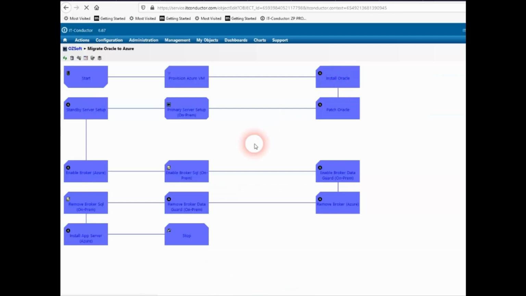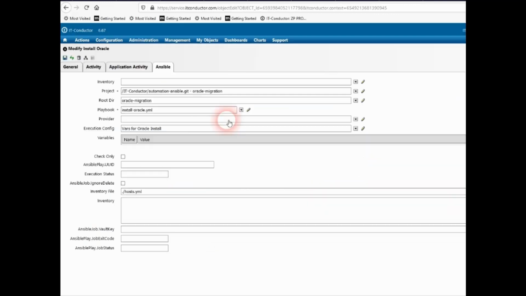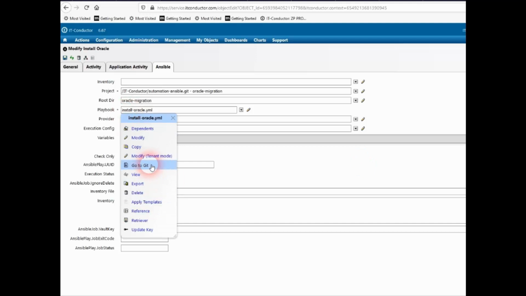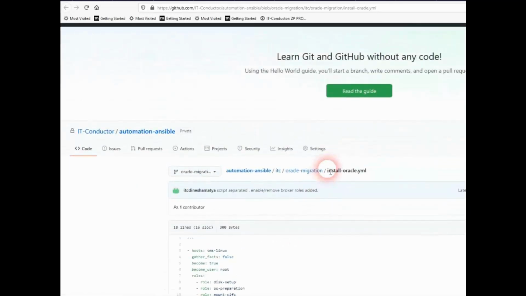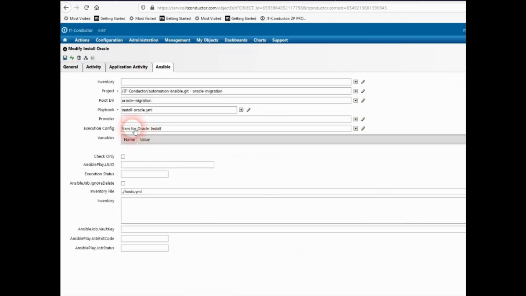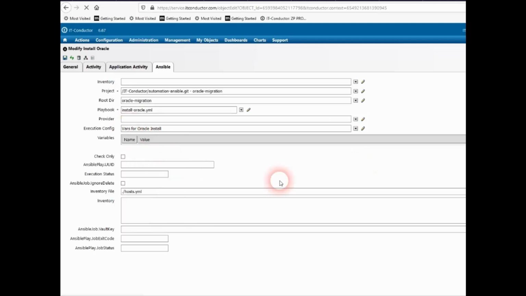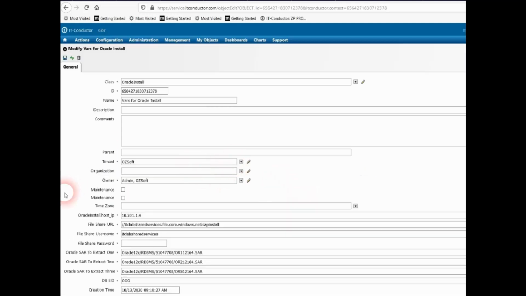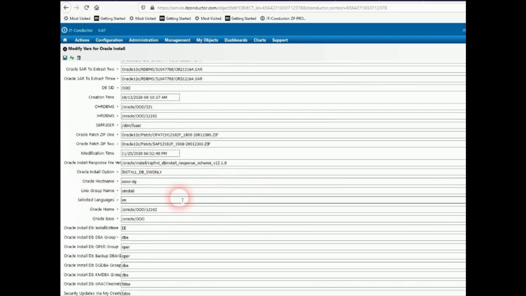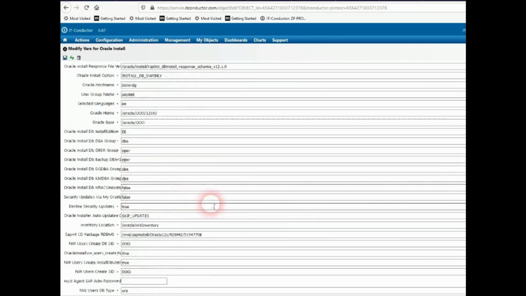Now, let's look at the Ansible activity. As you can see, the attributes from this page are different from the one we opened earlier, but from here we have a similar option to indicate the script that will be pulled from Git. And this is the Ansible script. From this execution config, when you open it, you can see the configurations for installing and patching Oracle in Azure. So this is the page where you can configure the parameters that will be pulled by the Ansible script.